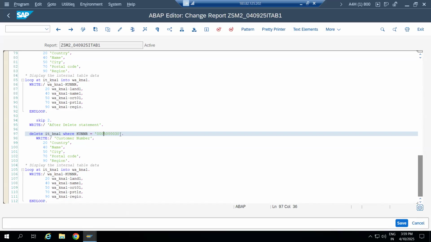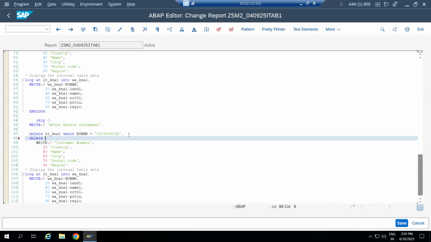Suppose we want to delete based on the index number, then we have one more syntax. Delete internal table, I pick any one, index. Suppose I want to delete the fifth index. Index is nothing but, whenever output is displayed, by default the system takes the first record as the first index number, the second record as the second index number, the third record as the third index number. Sequence wise, internally the system stores each record value.